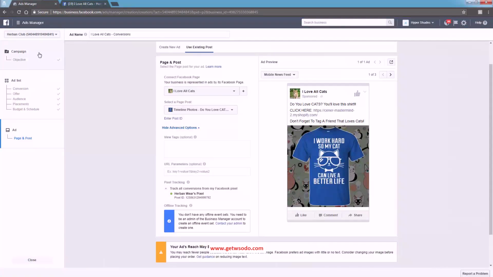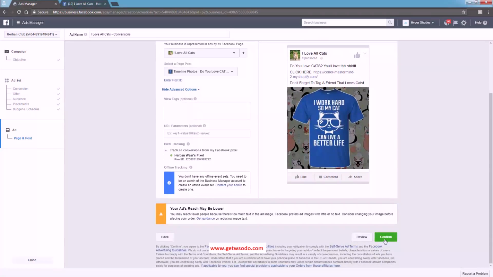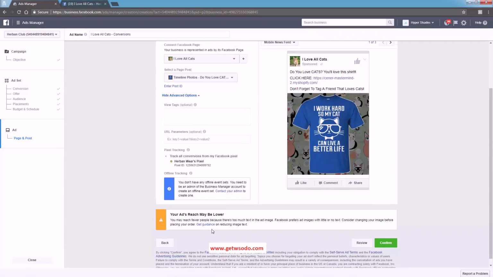Okay, then we're going into our Facebook ads account and actually creating that ad. Okay, and all we need to do is come over here and press the green confirm button, and then this ad would go live, and that is your first website conversion ad.